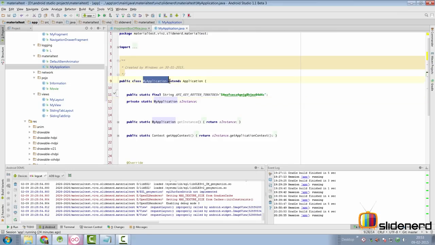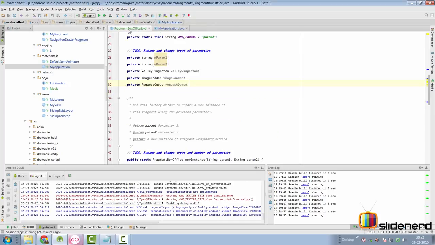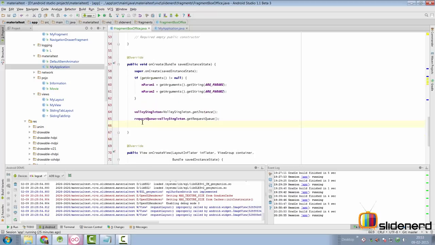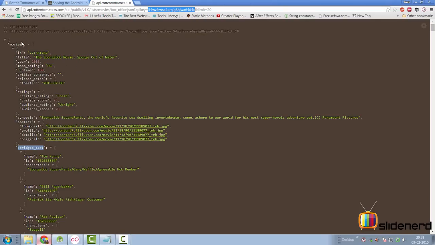So going to my custom application class, I have hard-coded my API key for Rotten Tomatoes. We can go to fragment box office. I have created three variables here, one representing the singleton, the image loader, and the request queue. Inside the onCreate method of this fragment, we are going to send our Volley JSON request. First step, initialize the Volley singleton by saying volleySingleton = VolleySingleton.getInstance. For the next step, initialize the request queue by saying volleySingleton.getRequestQueue. Let's see if we are able to send a request to this endpoint and get JSON data out of that. If you take a look at our JSON feed, the starting point is a curly brace.